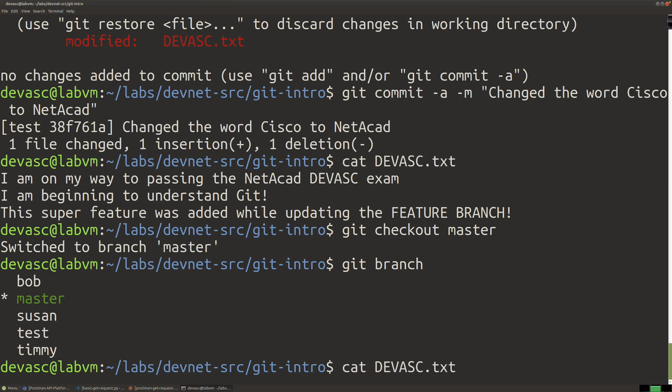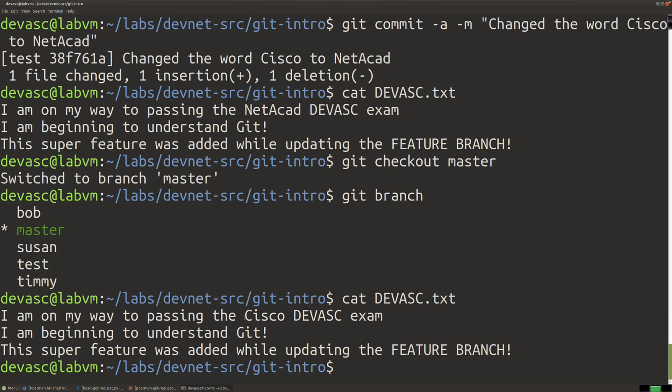Let's cat devasc.txt out. The change is not there, right? The change is not there. Now, here's the key. And again, one of the reasons I showed you the examples I did is when we merged the changes that Susan had made into the main branch, the primary branch here, the changes that Bob had made were then reflected in the file. Well, you'll notice that there's no merge command here in the lab, right?